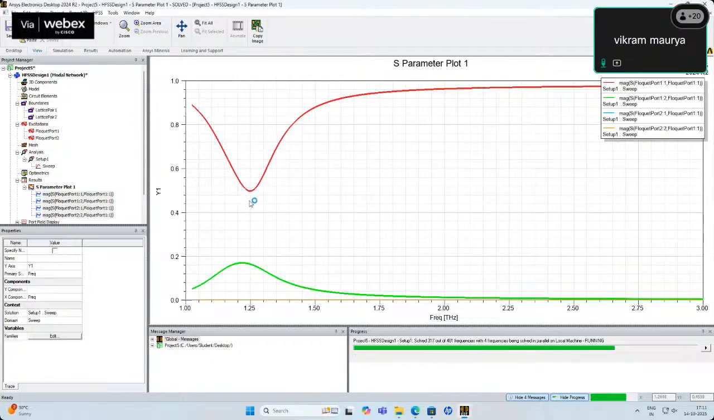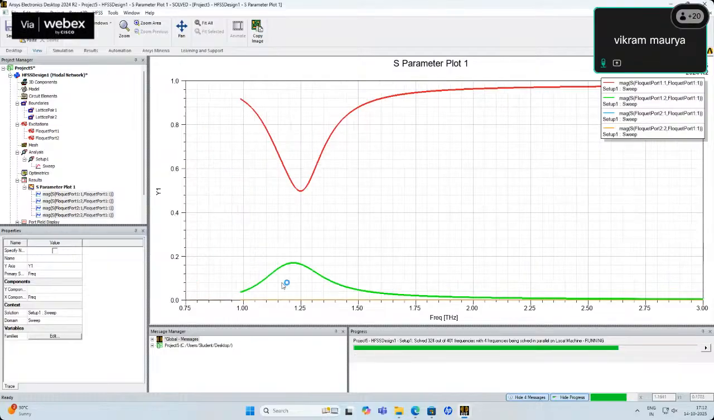By optimizing this design, we can observe the S parameters below 0.3, 0.2, 0.1, so that we can get the maximum absorption output at that frequency. Okay. After this result, we will analyze how we can optimize this design by using this optimetrics.